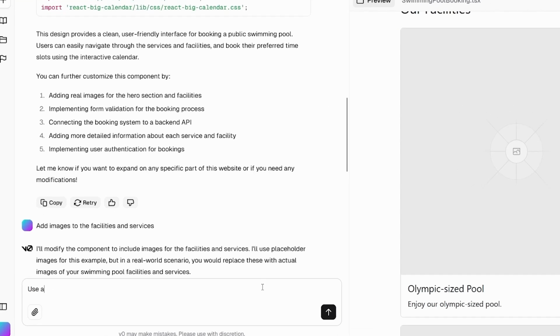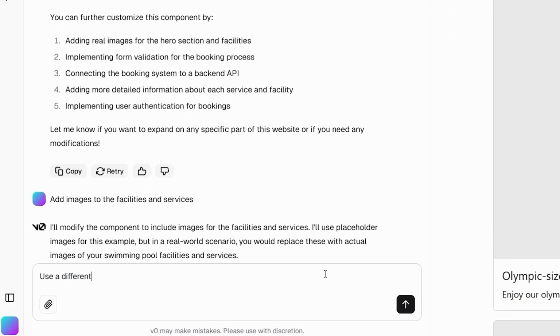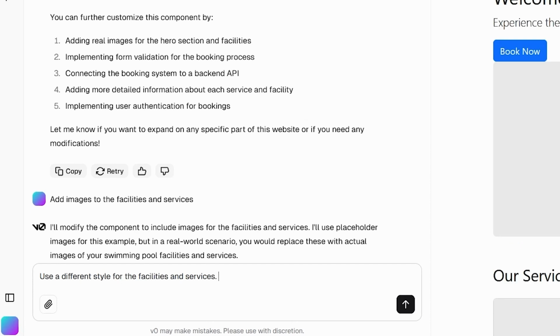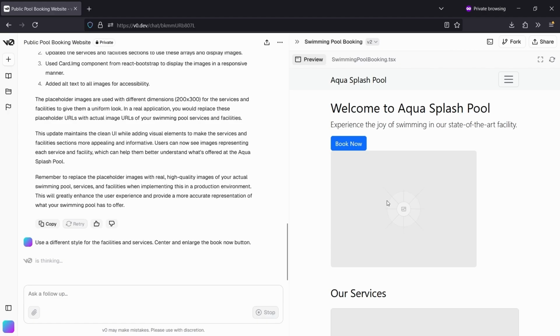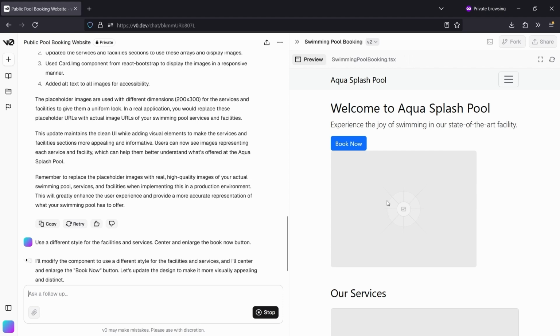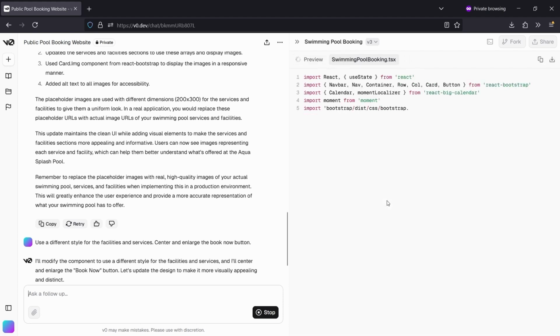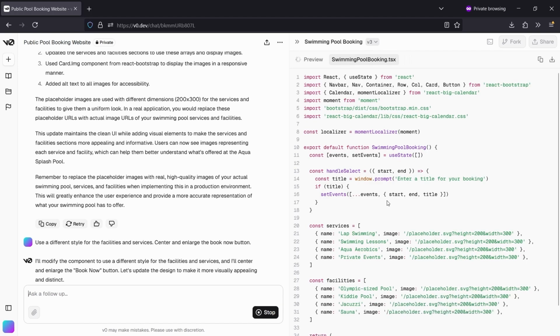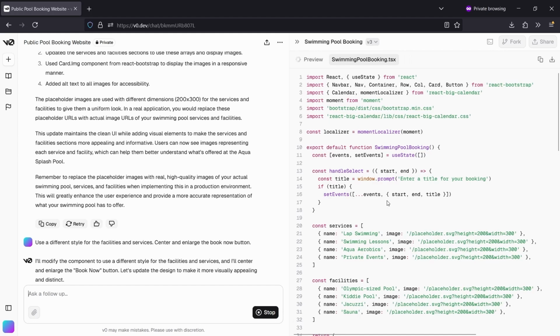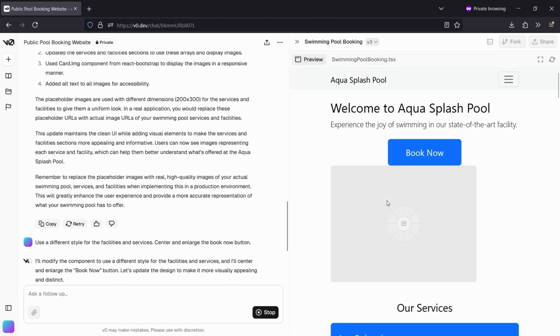and great. Now, I don't like that they look exactly the same, so I'm going to ask it to use a different style for the facilities and the services. And I think that button is really weirdly positioned. So let's have it centered and larger. Okay, for the button. So it's going to be processing this response and it's coding up our website. Our preview is almost ready. So it'll take a bit of time to finish coding and then show us the results.